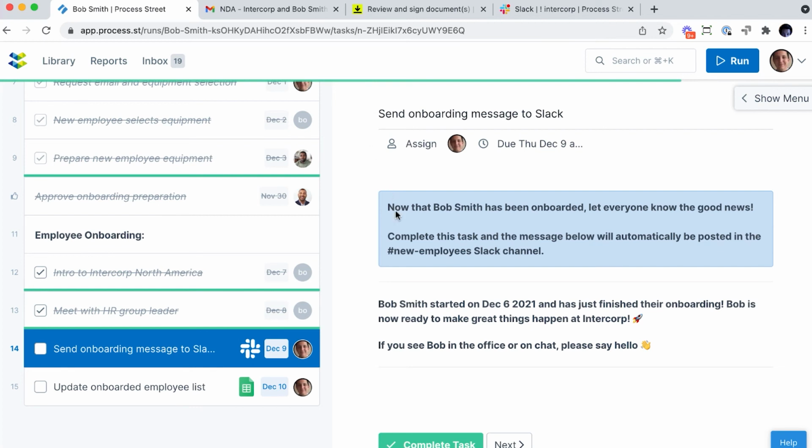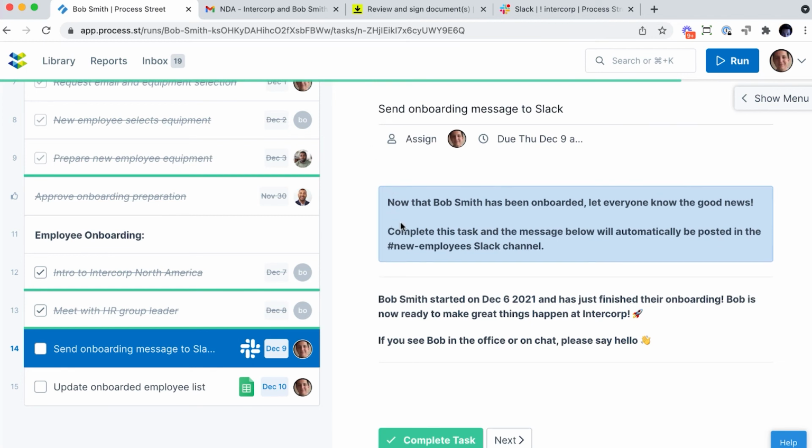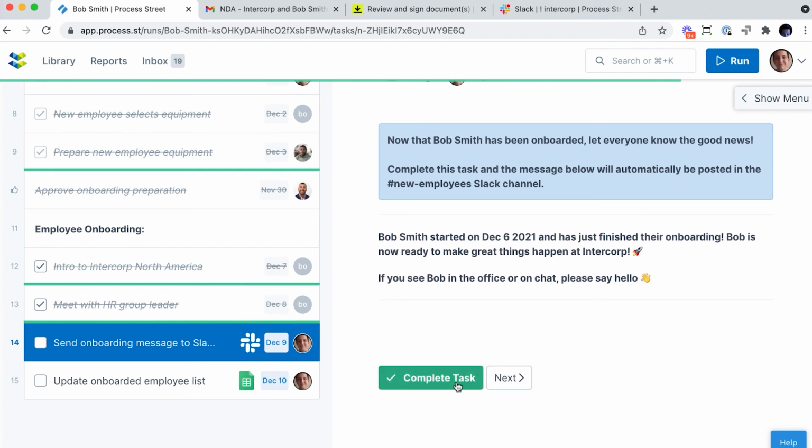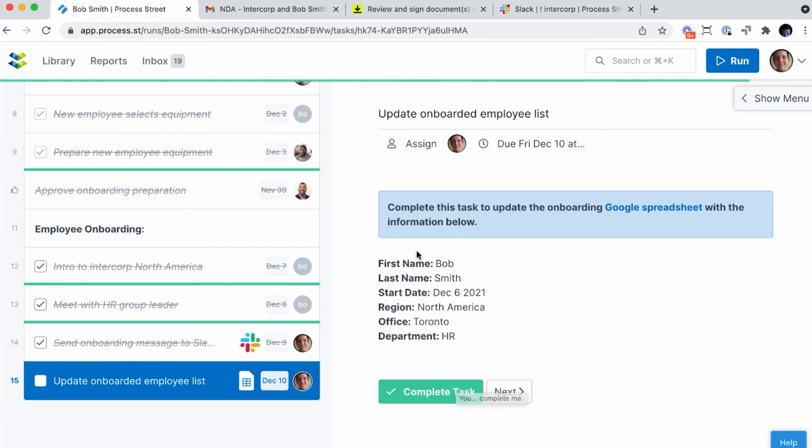So we are going to complete that last task. So we're going to jump to this next one here. Oh, this is a cool one. This step's going to send a Slack message informing everyone. This is also using our integration with Slack. And this is going to inform everyone that Bob has completed his onboarding. And all I need to do to complete this is click complete here.